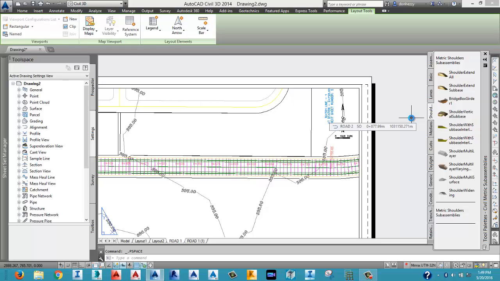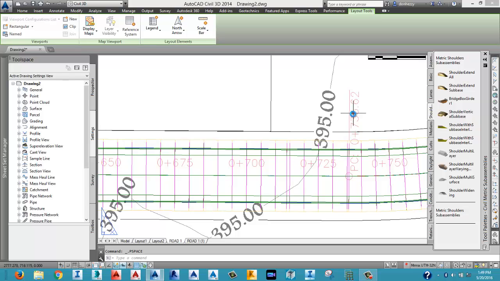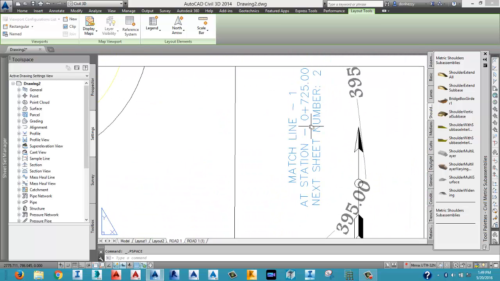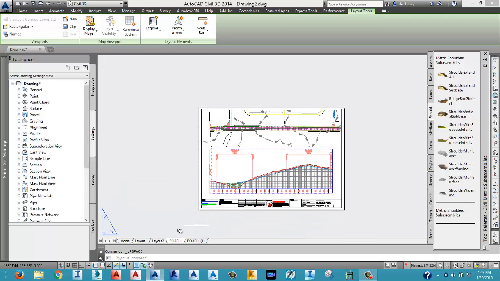Okay, so the match line will be telling you the point where it's cutting the end of the first sheet, where you now start to read into the next paper. So you can see this is what the match line does. It says next sheet number 2. So you start reading from chainage 0+725 and so on. That's how the presentation works.